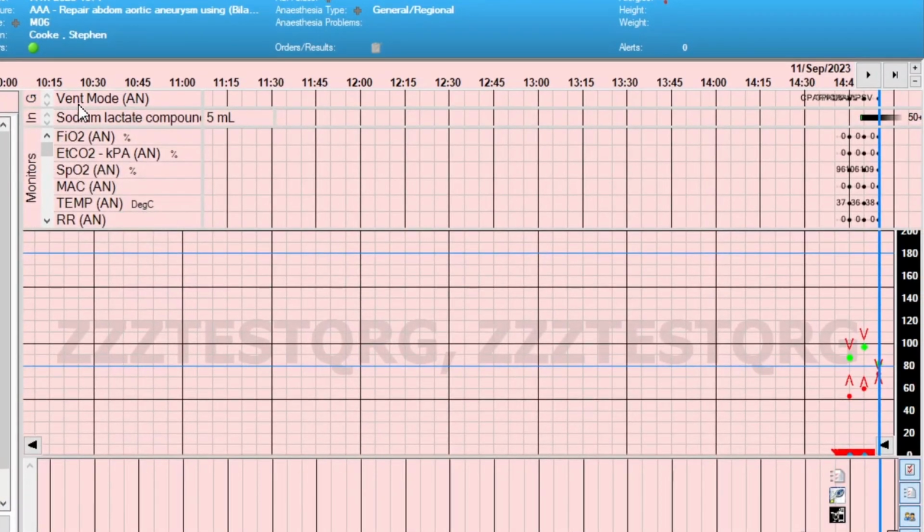And now if we look at the main anaesthetic chart, you can see that within intake, the Hartmann solution is documented. The black bar represents when it was started and the rate, and the value on the left hand side gives a cumulative total of what's being given so far.